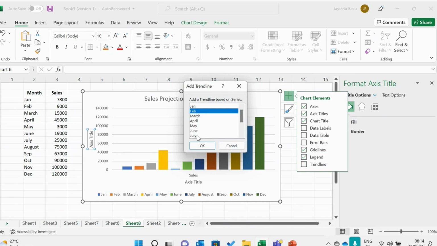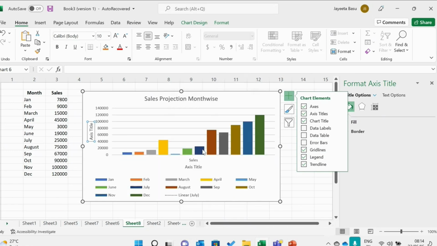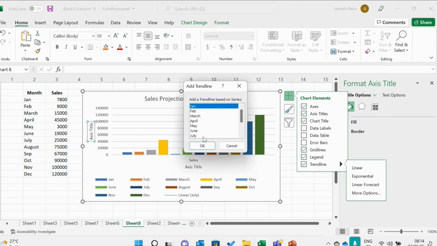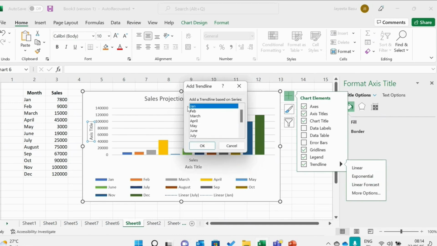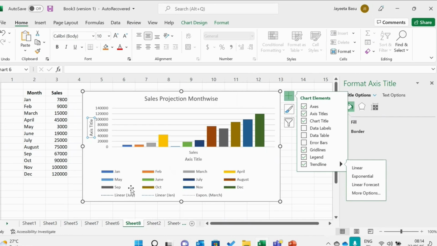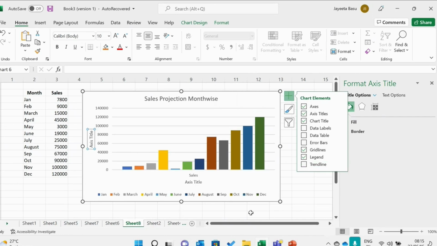Let's say I want to do a trendline here. So you can see you have the trendline also here that you have added. Depending on what your requirements are, you can also do it linear. If I want to do it exponential, for example, I want to do March as exponential, as you see. So you can even add all of this as well.